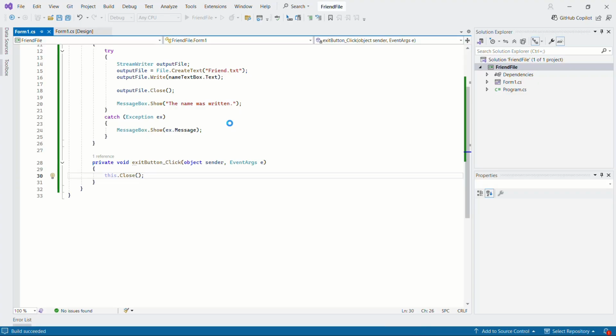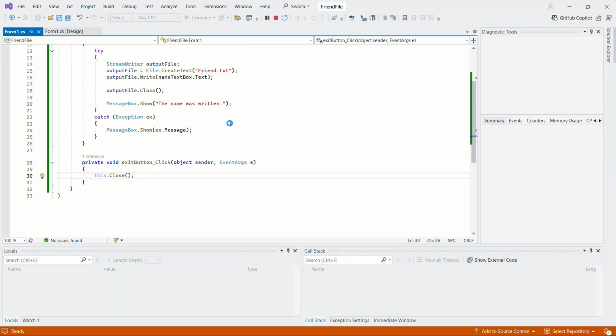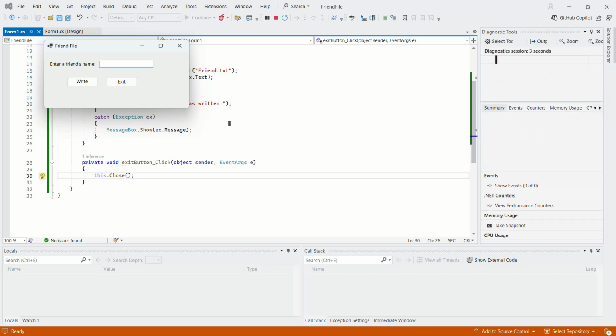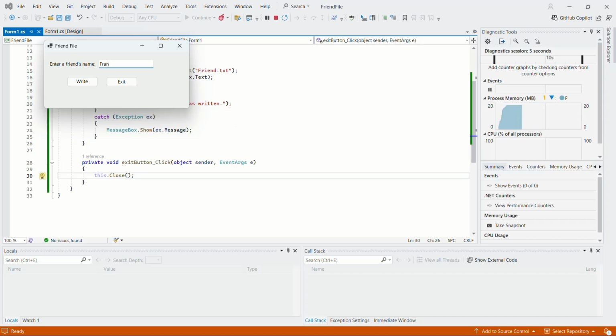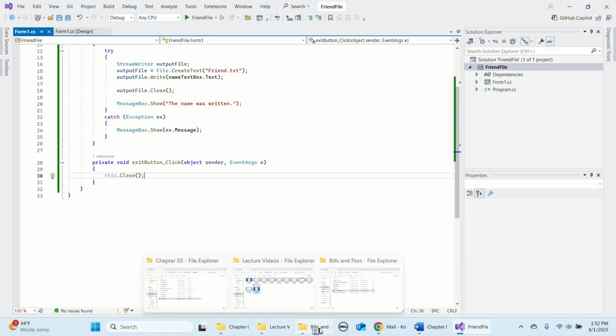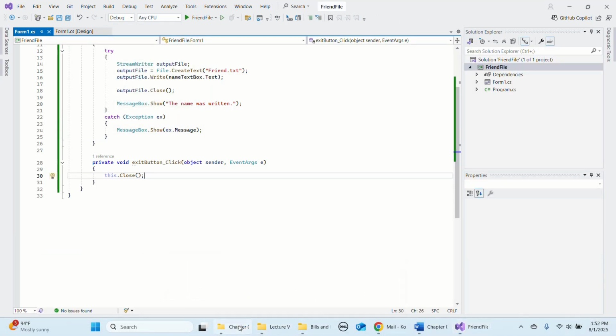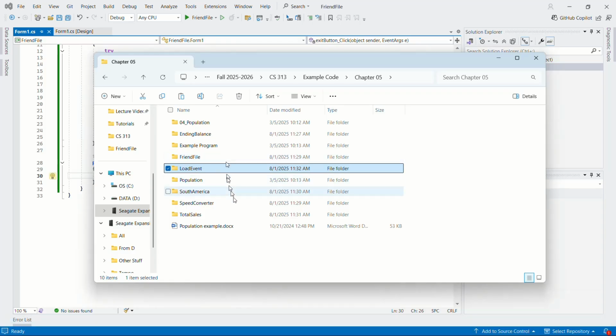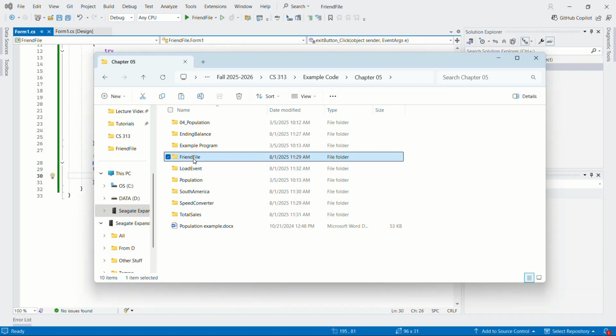It shouldn't take too long for it to get going here. There we go. I'm going to put in a name, Frank Smith. Click on Write. It comes up and tells us the name was written. Click on OK. Exit. And then I can go out and find the right place. Yep, so there's our friend file.